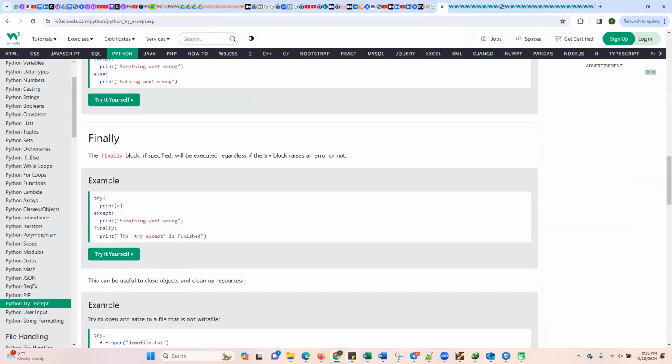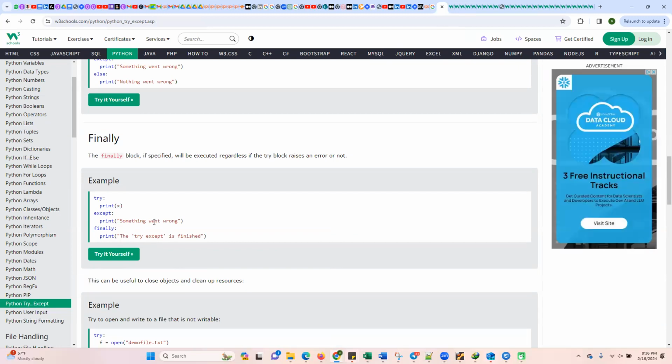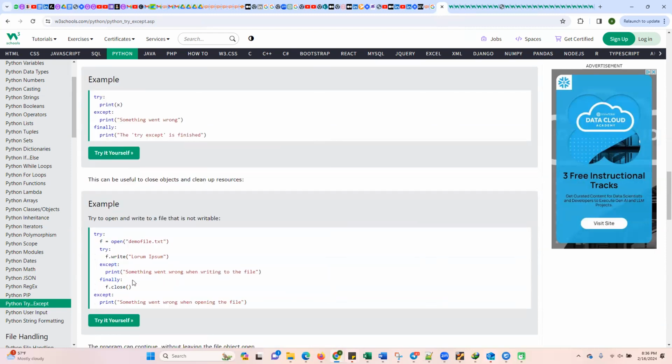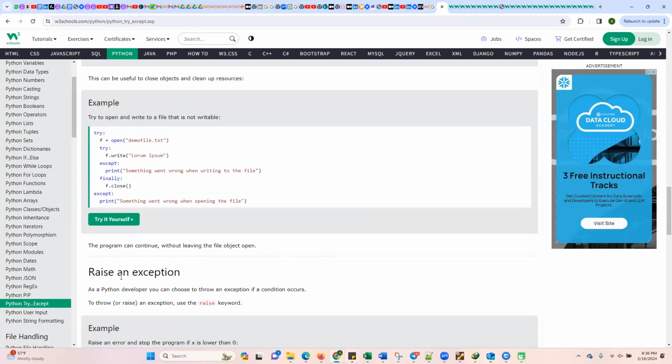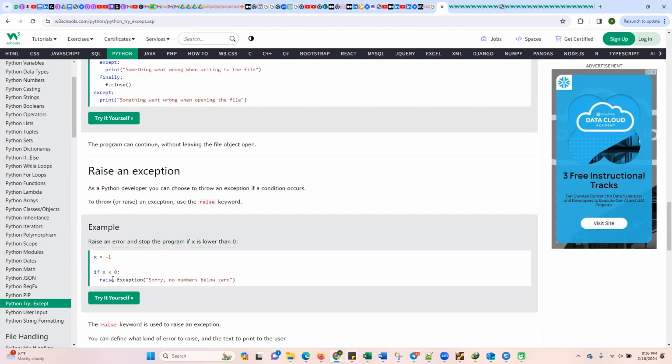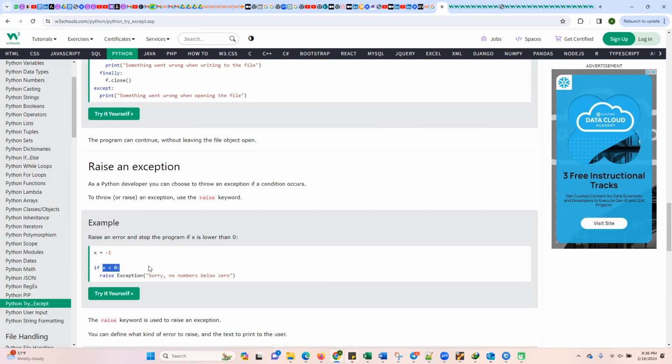Finally is always executed, whether the error comes or not. So finally will always be executed. There are also nested try statements. If you want to throw your exception, suppose you get some exception condition. So you say x equal to -1. You want to throw the exception because your number is less than 0. So you can predefine the condition.